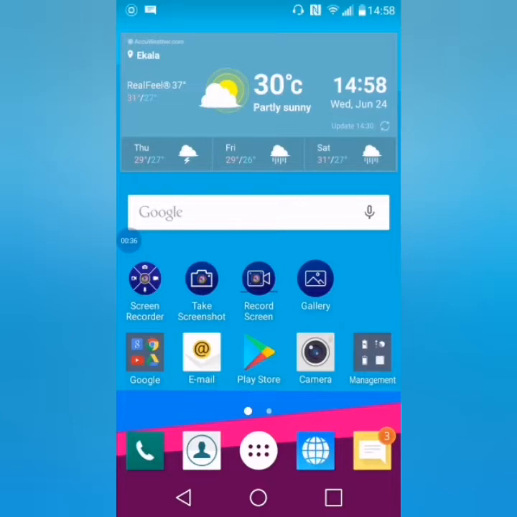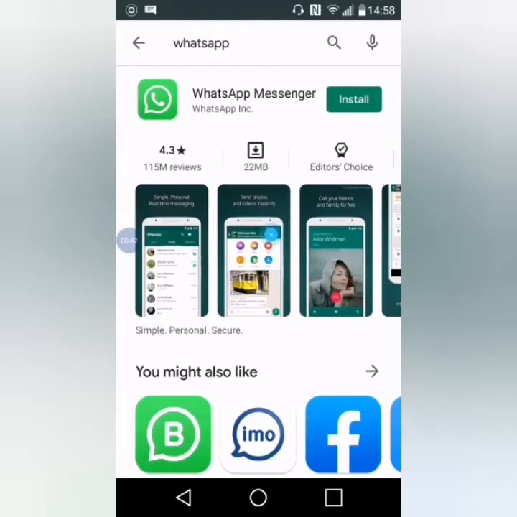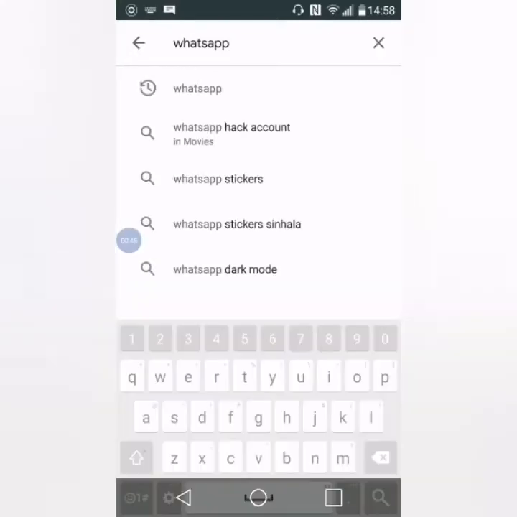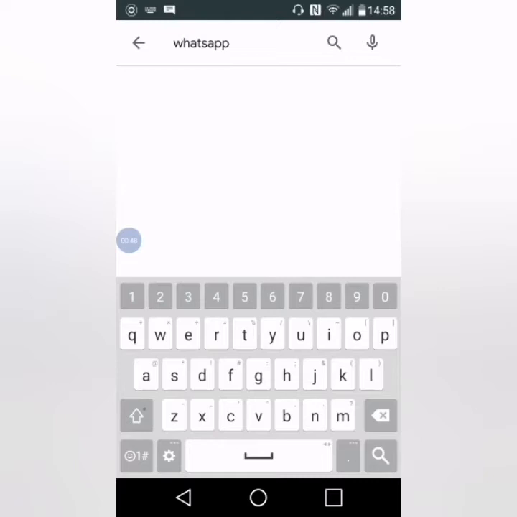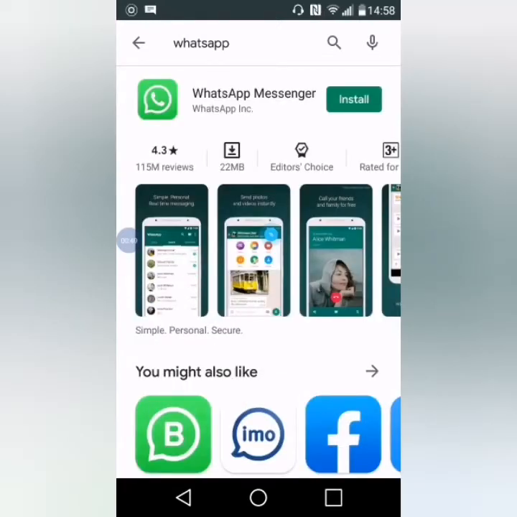So first you need to go to Play Store. In your Android phone, click on the Play Store and you need to search WhatsApp. When you search for WhatsApp, the application would appear in your Play Store.